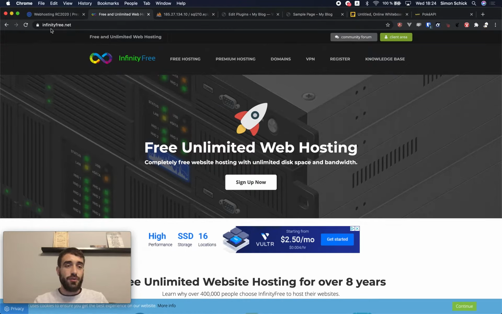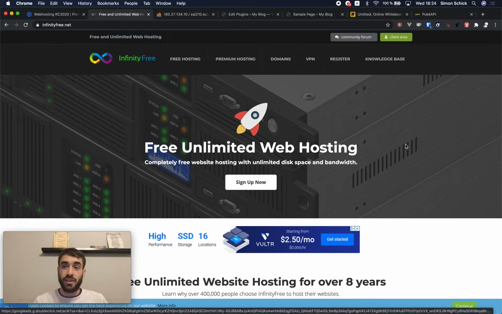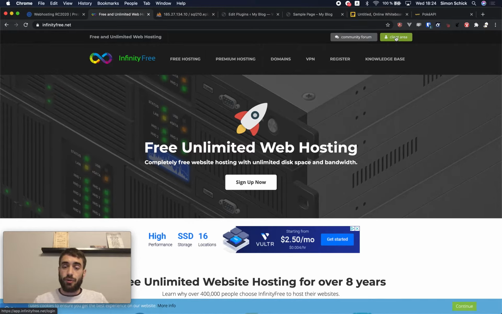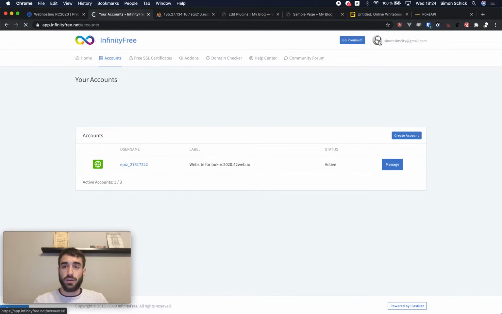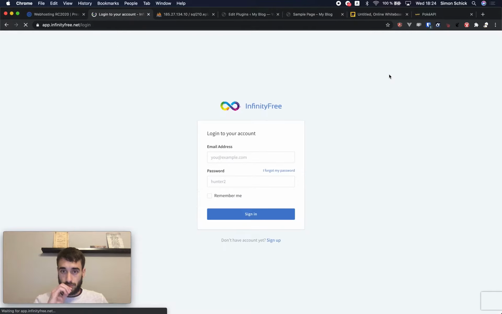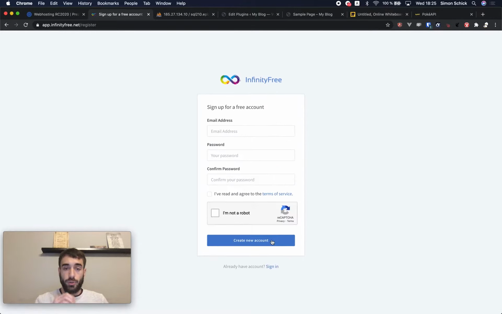It's called infinityfree.net. Just type in the web address and you should land at the same page as I am. For the next step, click on the client area at the top right here. By clicking on that, you should come here, to this login form, where you most likely don't have an account yet, and click on sign up in order to create a new one.